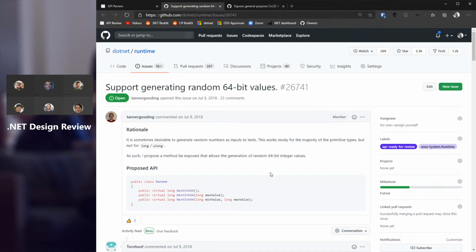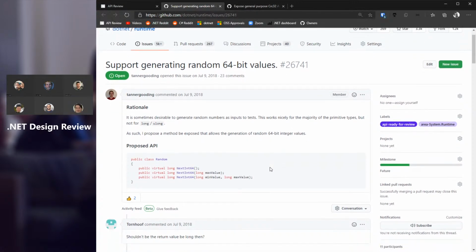All right. Oh, this is Levar's favorite type. The other one might be easier. The general purpose CRC32. Yeah, the other one's easier.